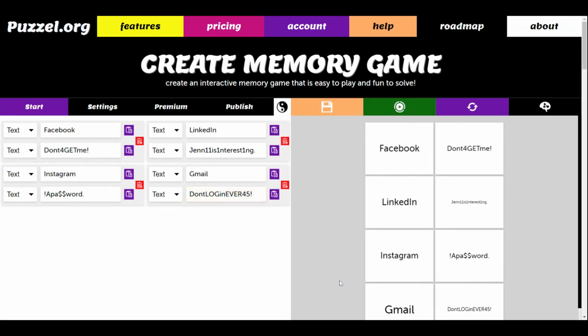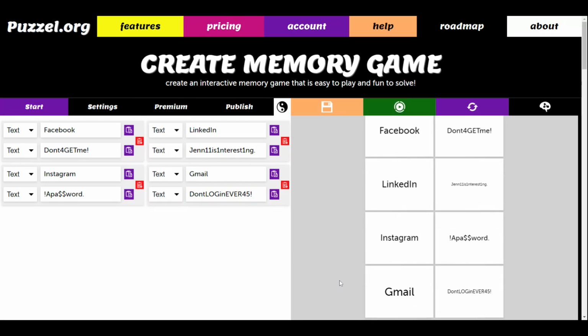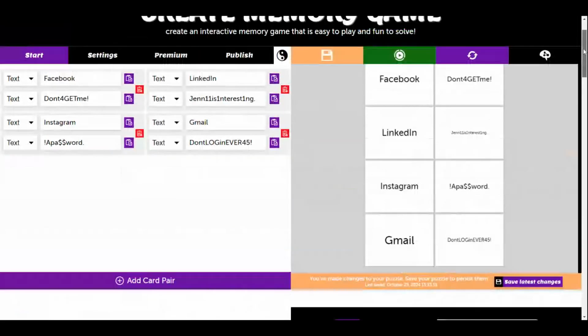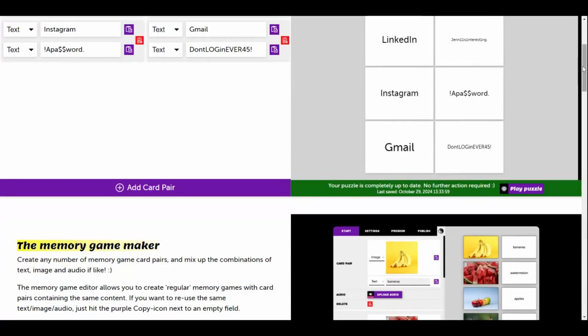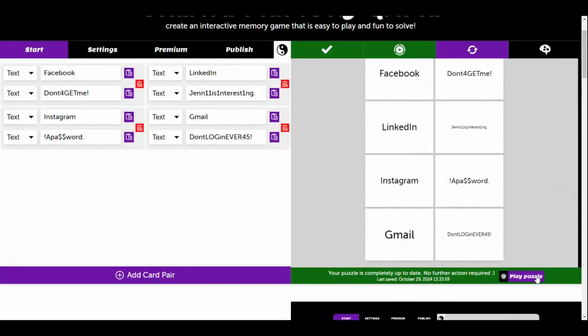All right. So at the bottom underneath the cards, you're gonna see where it says save your changes, and you can actually play the game. Underneath the cards, on the right, here. There we go. Save changes, that purple button. Yep. I need to scroll more. And play puzzle. All right.